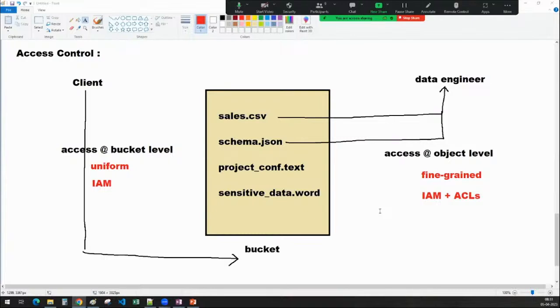Yes, and it's also vice versa. Today I have selected fine-grained, but I don't want to apply fine-grained. I want to apply a specific access. You can come back to uniform also. That is also fine. It can be edited. This is also an editable option, guys.